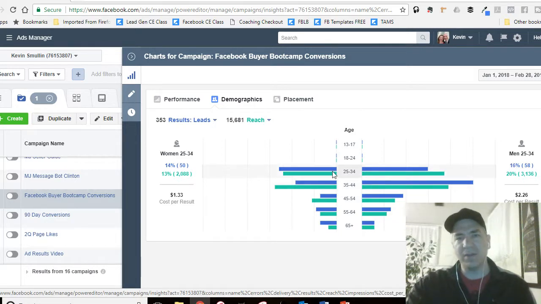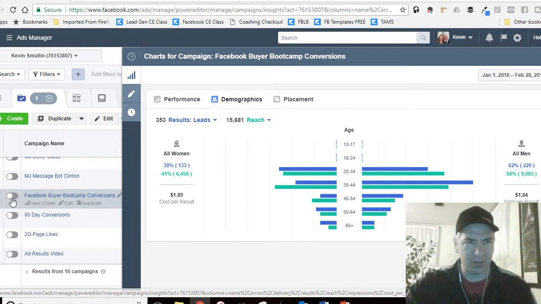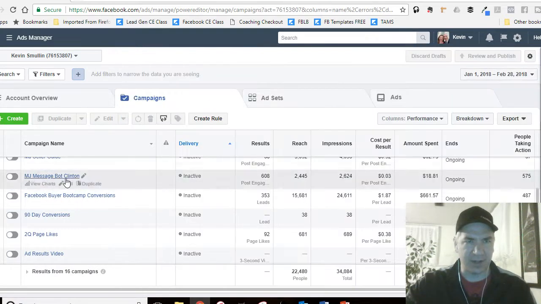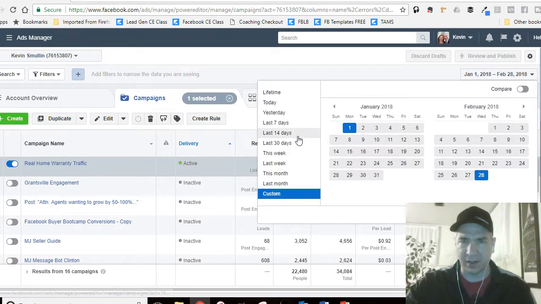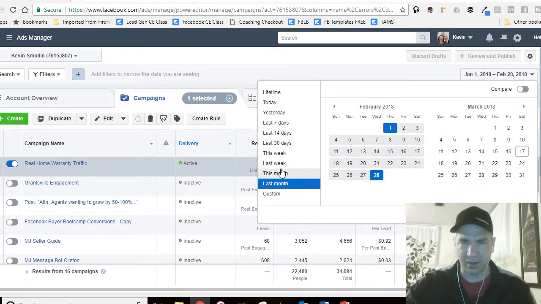And so what ends up happening is, in this particular campaign, there's not a huge clear-cut difference between one versus another. So let me show you a different campaign, and this is one that's been running this month.